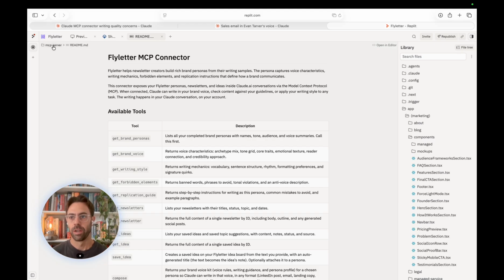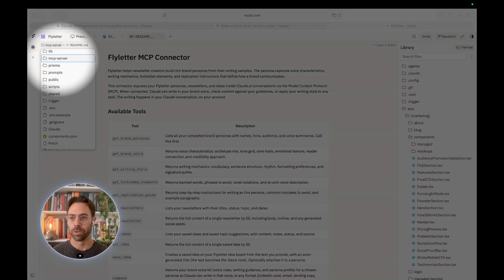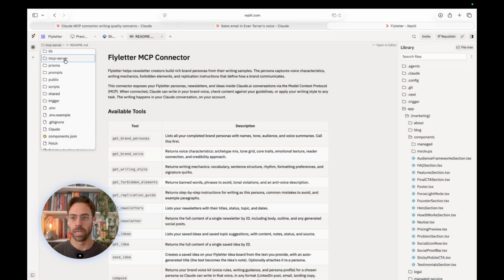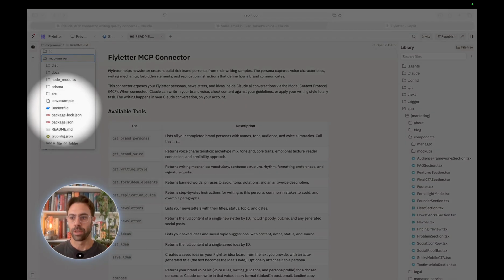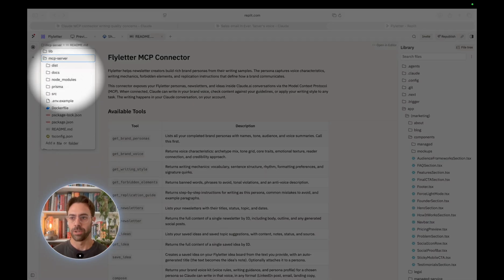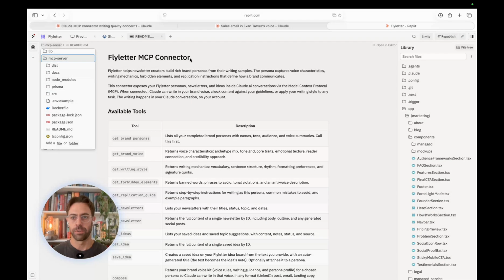But if you see here on the left-hand side, I have an MCP server folder. This is in Replit. I guess maybe I'm still insane. I'm using Replit as my dev site, including using Claude Code in here. And if I open up the MCP server folder, you'll see all the things that need to be added basically to that MCP server. Now, the good thing is you don't have to do it yourself. You can ask Claude Code to set it up for you.